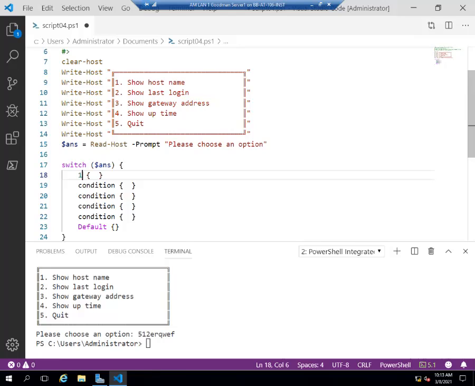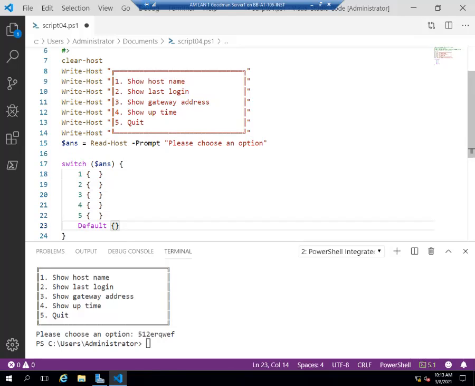So that's what condition means: what is it that you're looking for? What letter, what number? So all of these conditions can be changed into the value that you want the user to press and pass into this. And the curly brackets are the lines of code that you would run.